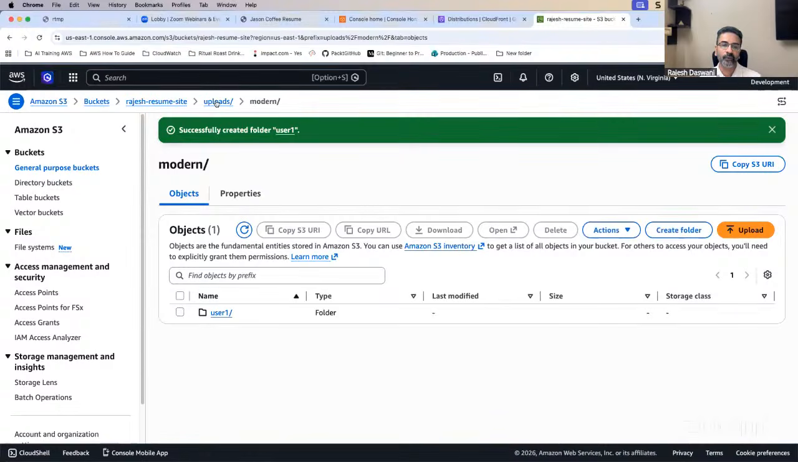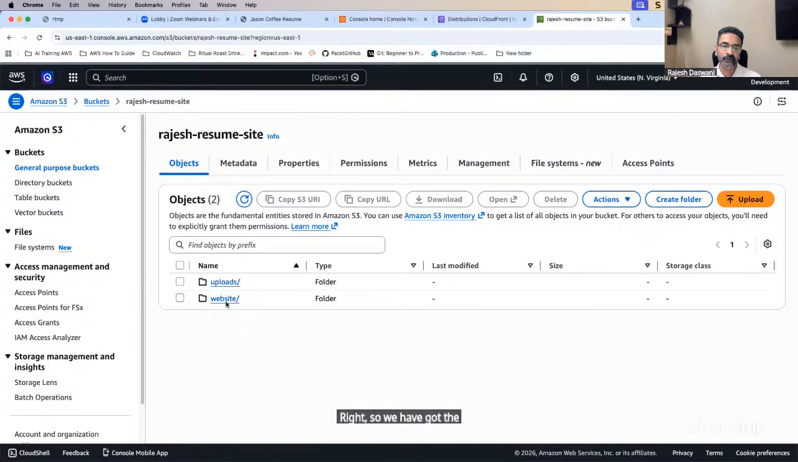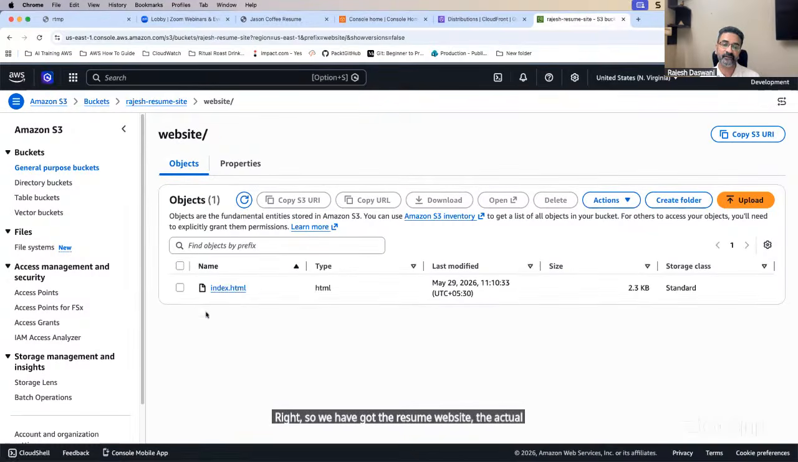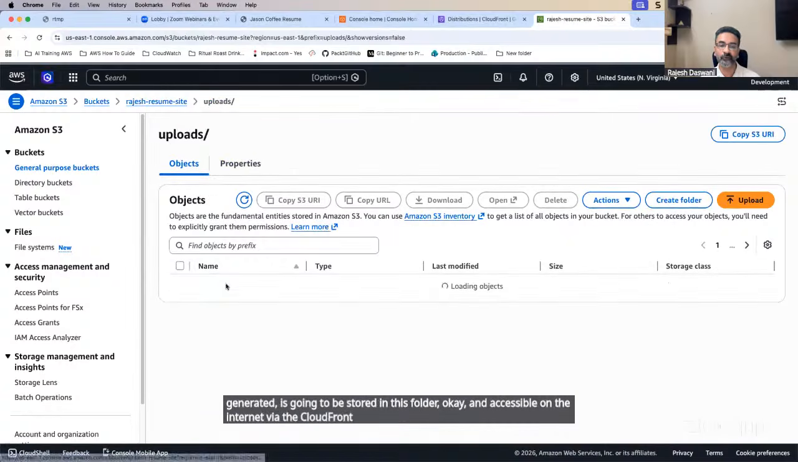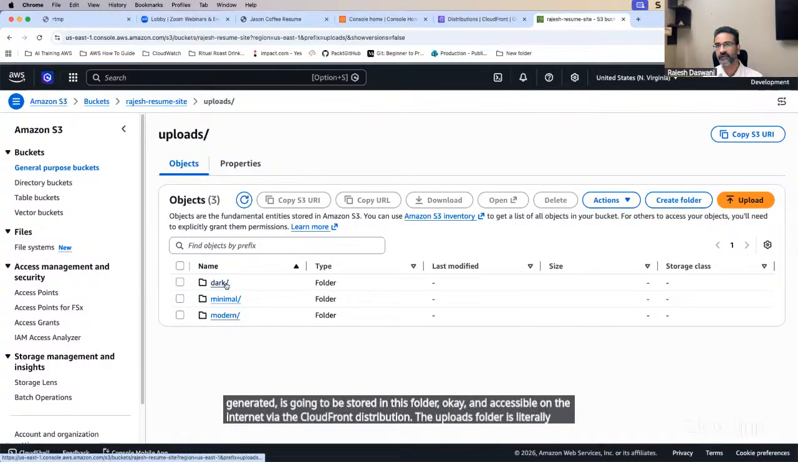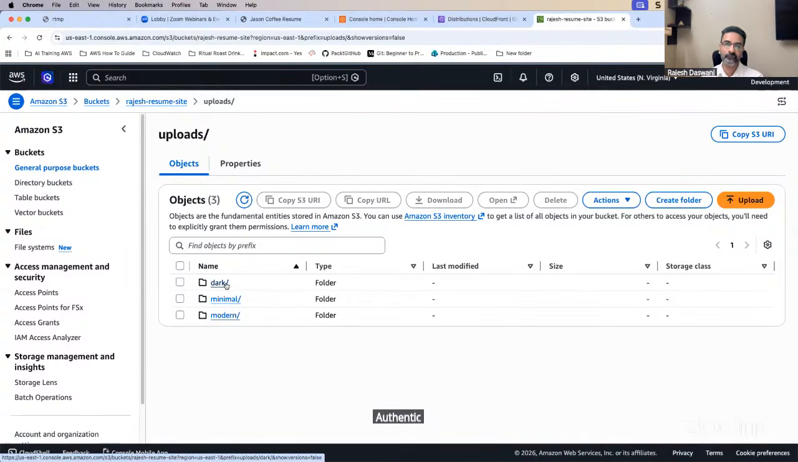Right. So we've got the resume website. The actual website, when it's generated, is going to be stored in this folder, and accessible on the internet via the CloudFront distribution. The uploads folder is literally private. It's used only for users who would authenticate and be authorized to upload their PDF documents.